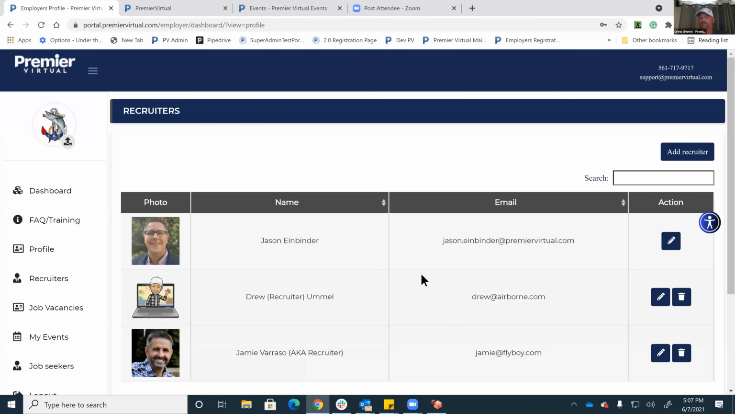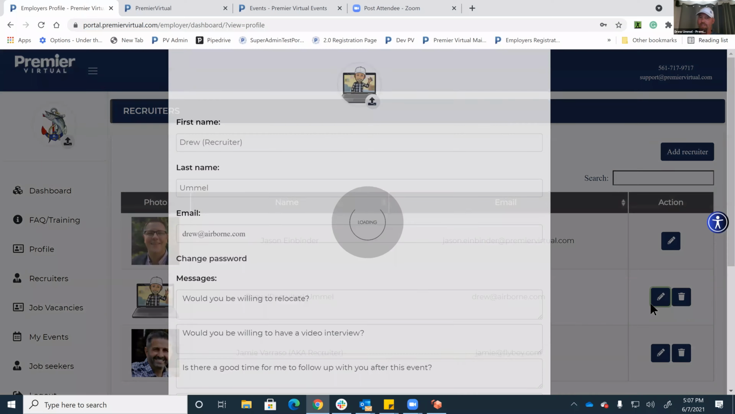And then all you have to do is send what you create for the recruiter to them, as well as the registration link for the event, and ask them to just log in. Don't ask them to register, just ask them to log in. Once they log in, it'll create a recruiter profile for them. They can come in here and click on the pencil.